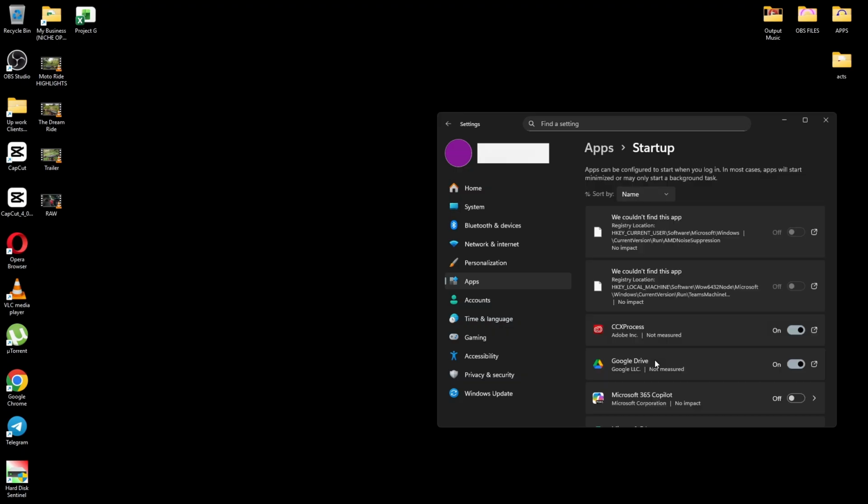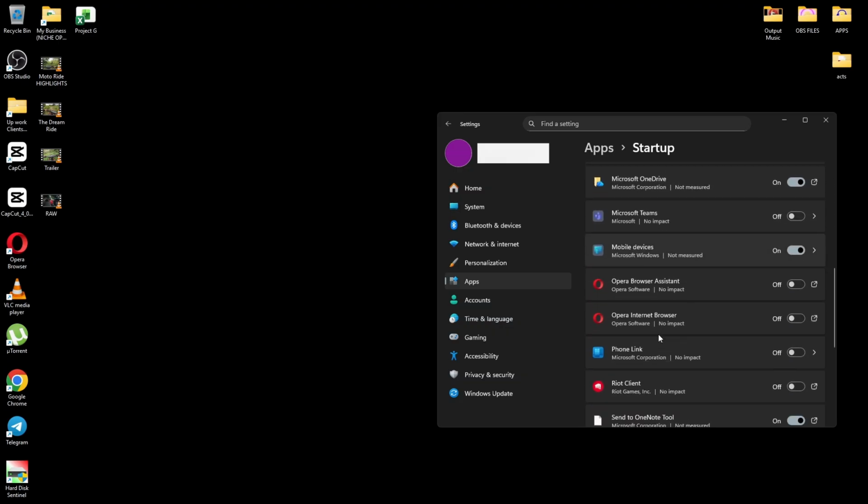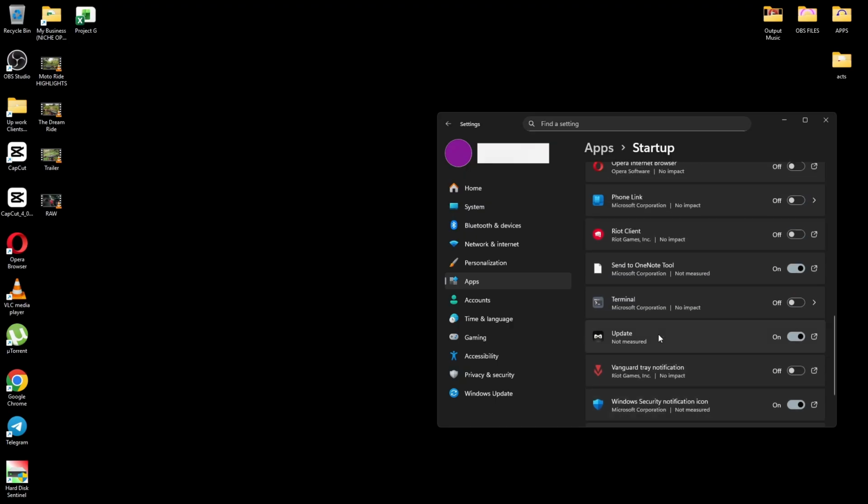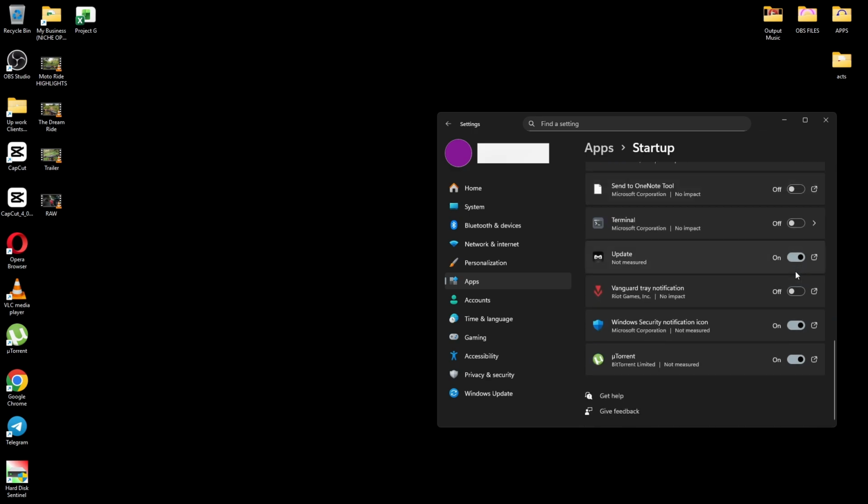So select this one and you should be able to see here multiple applications, and of course go find your messenger app here and make sure that this one is turned off so it will not be automatically opened once you start up your Windows.